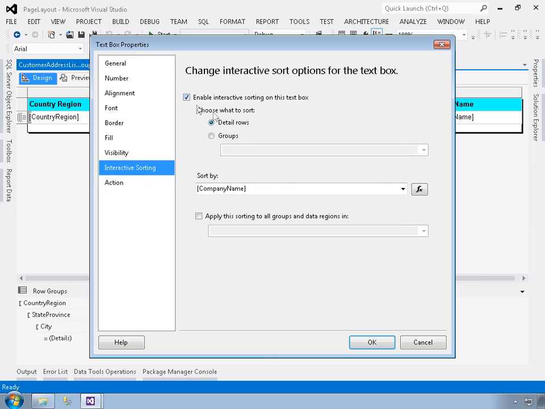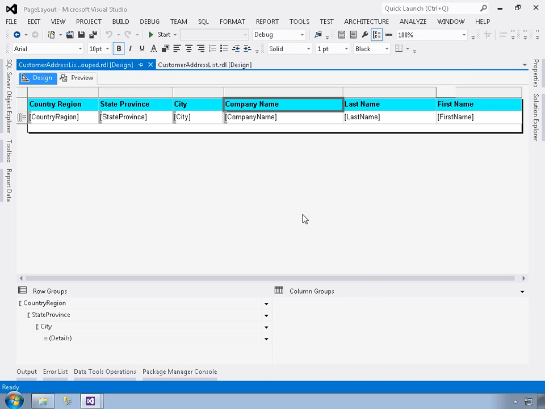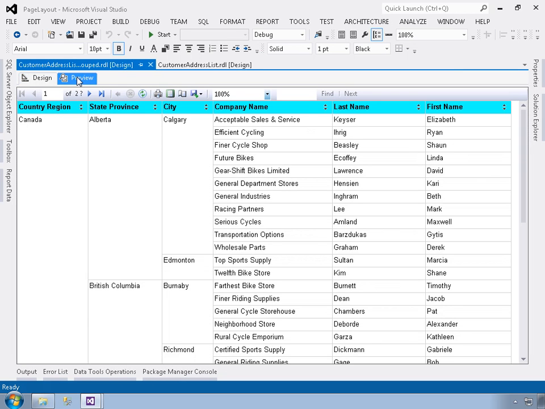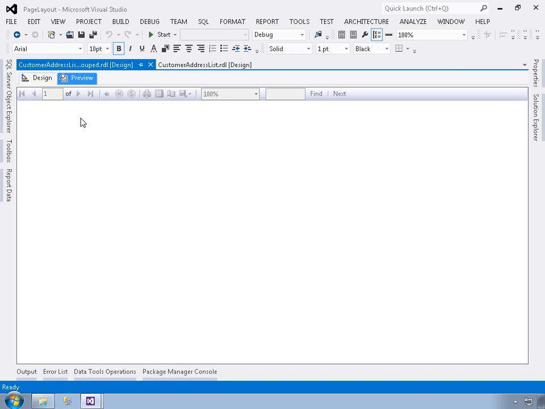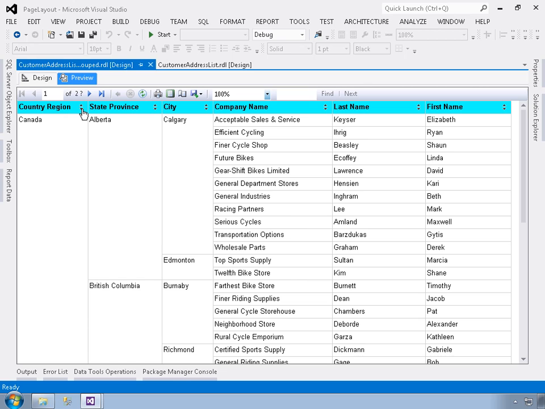The rest of the fields are the same as in the previous report. So the company name is still sorting on the detail rows. So I can still sort on those. But when I sort by groups, the sorting behavior is a little bit different. Okay, so I'll once again preview it. And as you can see, once again, I have the sorting arrows.